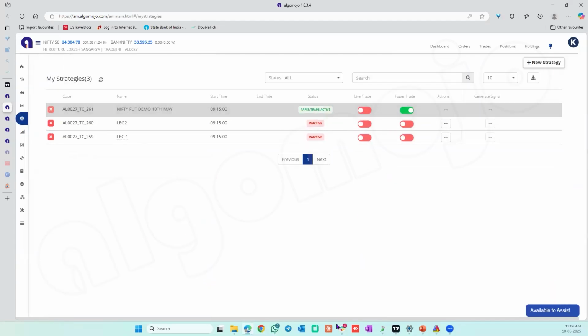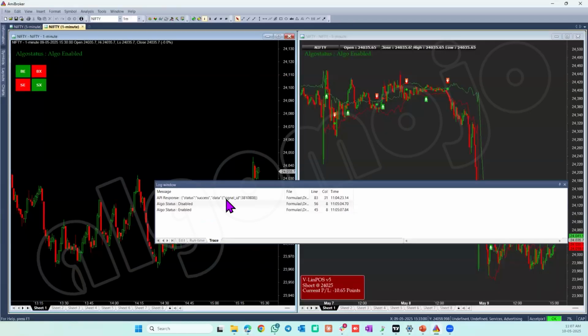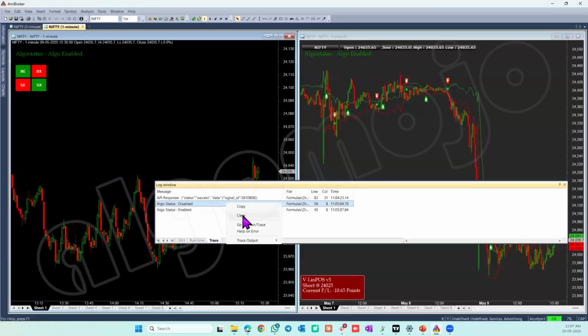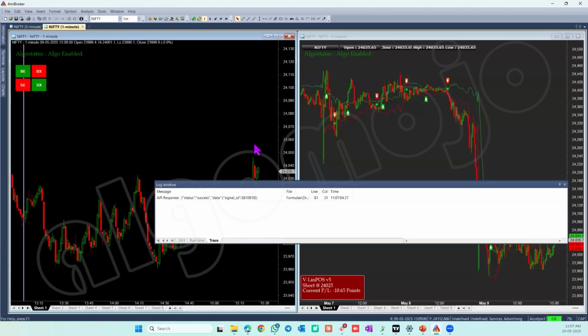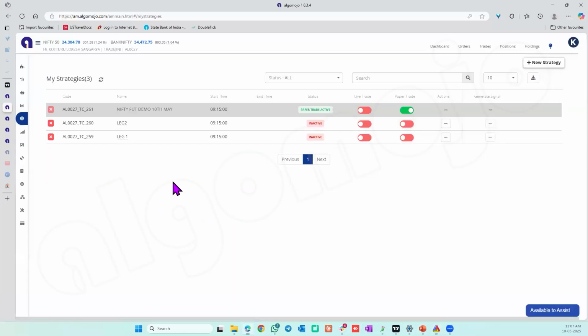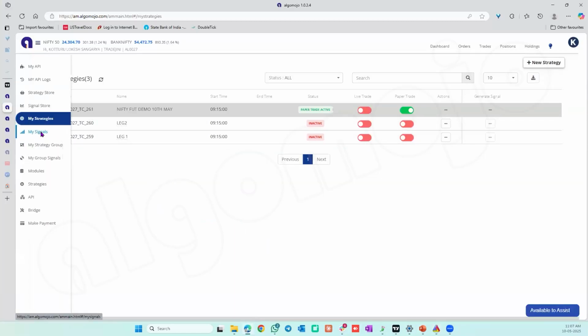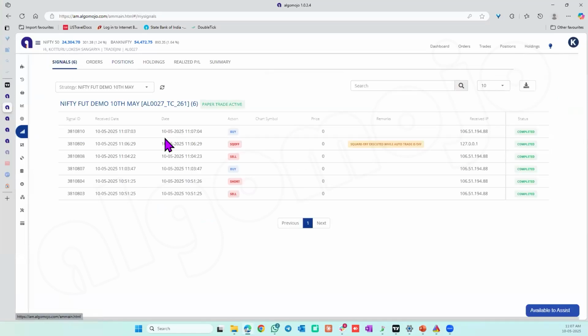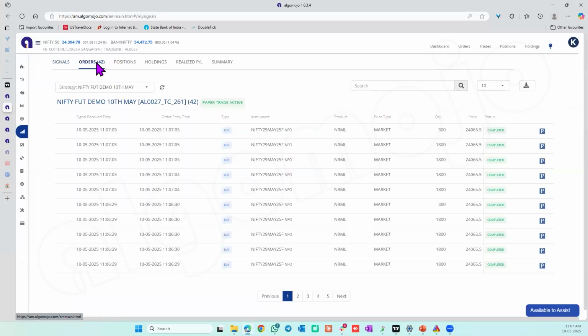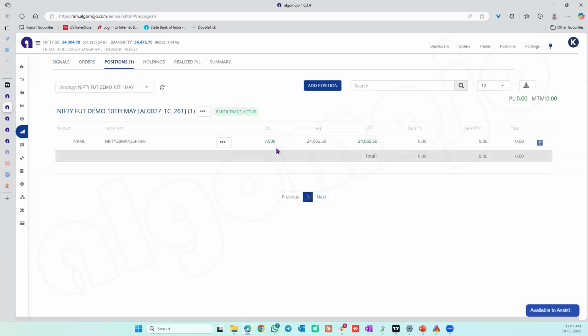So now what happens is, go to Amibroker, and I'll say buy entry. Let me share this. So now a buy signal has been generated, and you will be able to see that under my signals. 1107 buy has been generated, and the position for 7,500 quantity has been opened.